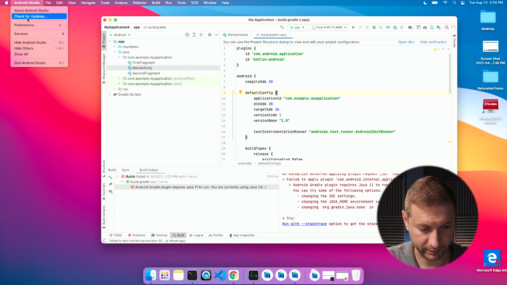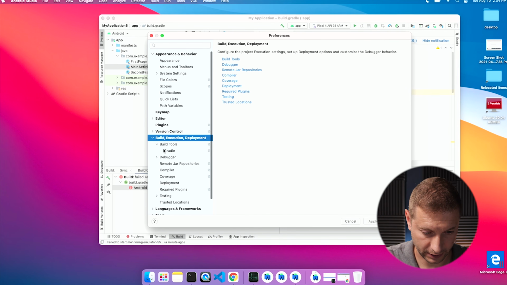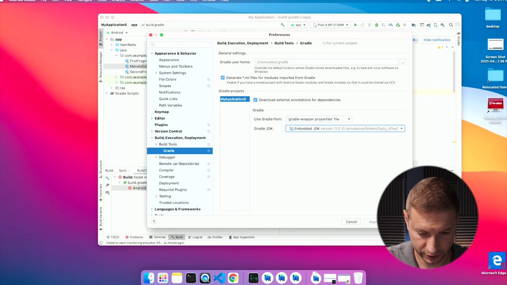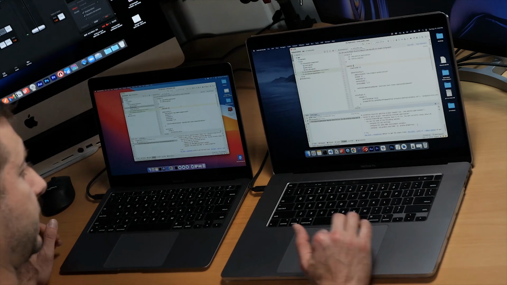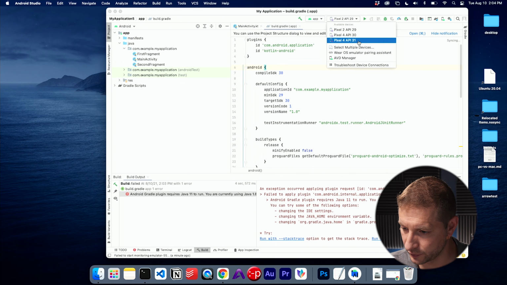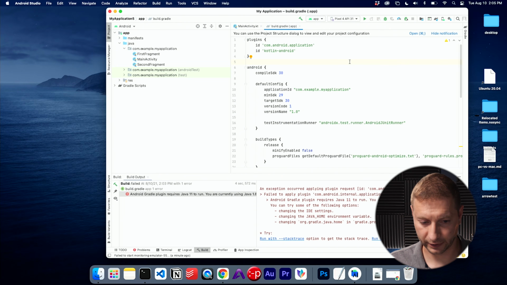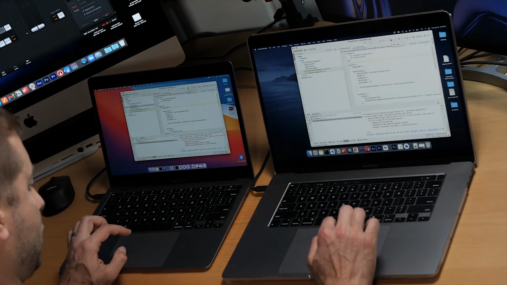I'm gonna do the exact same thing because the Silicon version gives me the same error. So that's good. I like being consistent here. Embedded JDK. All right, and here on the MacBook Pro, I need to select my device because I have a few. So I'm gonna select Pixel 4 API 31 here, and I'm gonna hit this play button at the same time, and let's go. Wow.